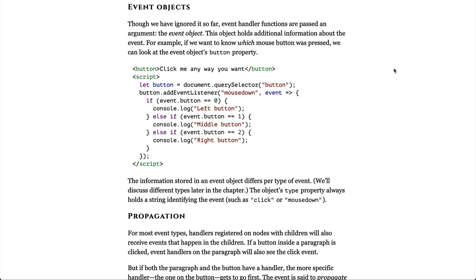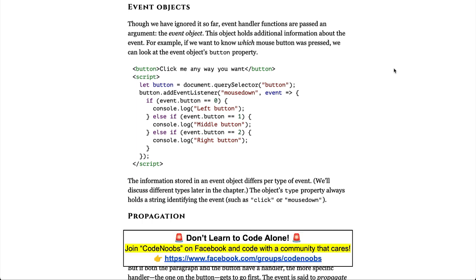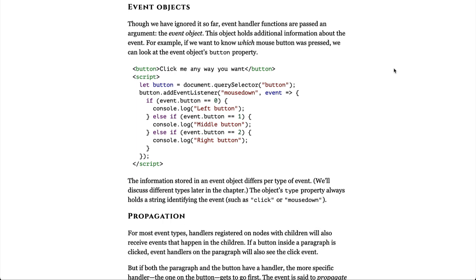Event objects. Though we've ignored it so far, event handler functions are passed an argument, the event object. This object holds additional information about the event. For example, if we want to know which mouse button was pressed, we can look at the event object's button property. The information stored in an event object differs per type of event. We'll discuss different types later in the chapter. The object's type property always holds a string identifying the event, such as click or mousedown.